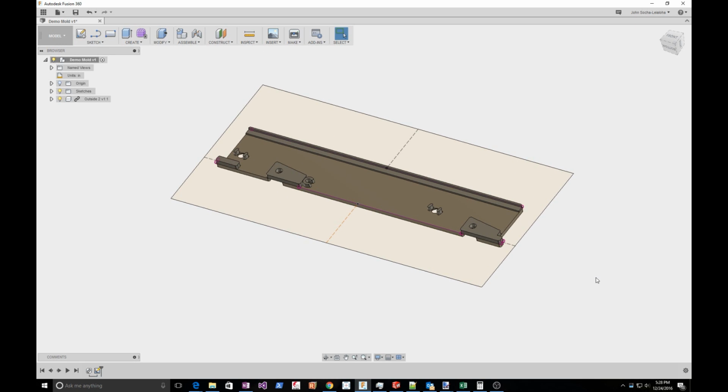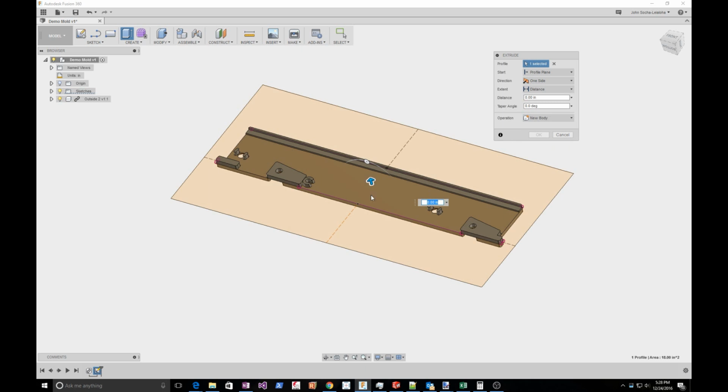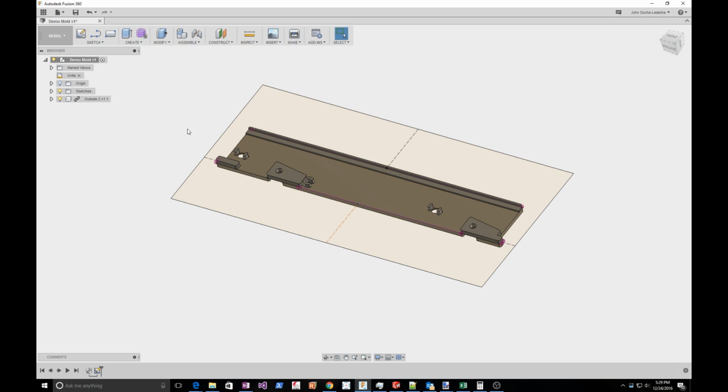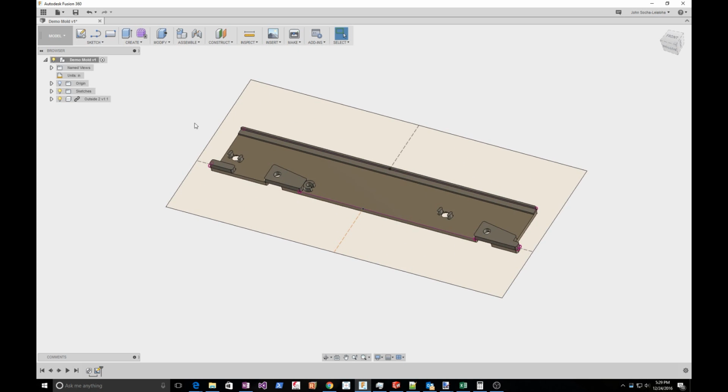Okay, so the next step is to extrude this. So I'll go ahead and say create extrude, and I want to select this, and then I want to extrude it this way, which is down. And it just happened to select 0.5 inches, which is exactly what I wanted. Oops, but I realized there's a problem here. This is actually not what I wanted to do, because I want this sketch not to be in here, but to be in a new component.